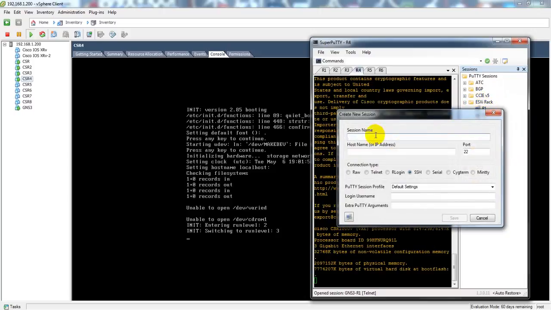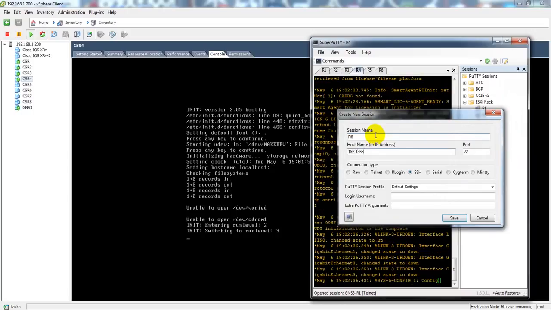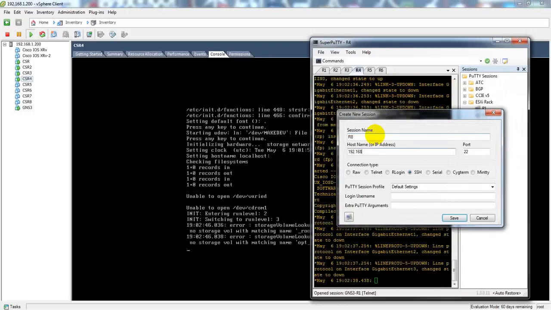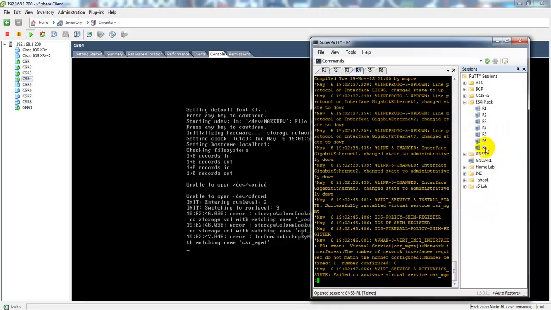Then you're going to type in the session name, which is going to be R8. Type in the IP address of the server, 192.168.1.200. You're going to click on Telnet first, then the port number, 2308. You're going to click on Save. That's going to add the port number. And then once you spin it up, you're going to right click and connect. But we're not going to connect right now because obviously the router itself isn't up.